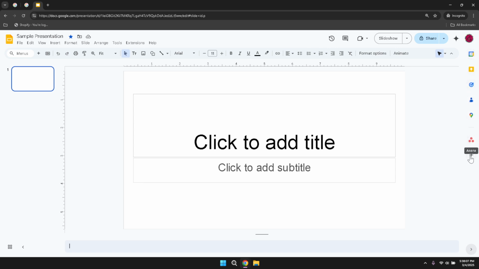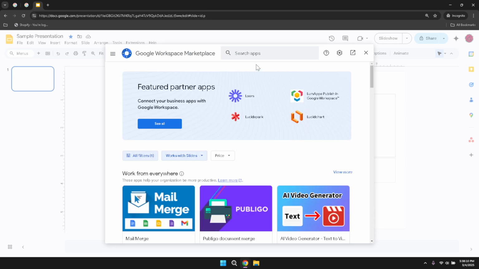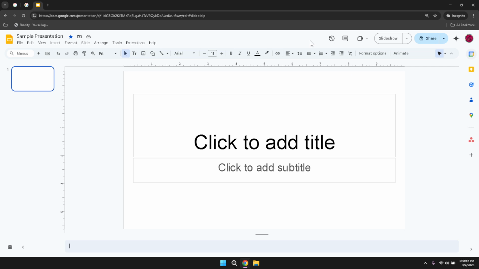Throughout your experience with Google Slides, it's essential to stay organized and make the most of the available tools and features. By understanding the layout and functionality of each menu and panel, you can create professional, engaging, and effective presentations that effectively communicate your message to your audience.